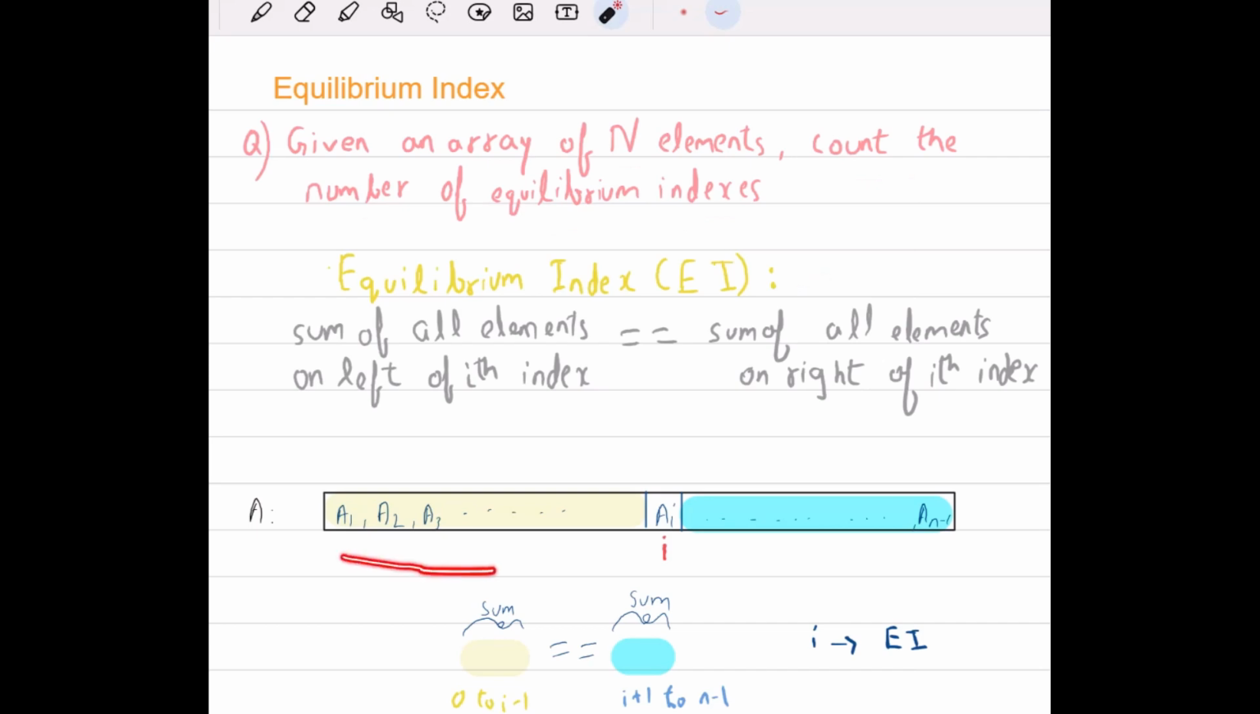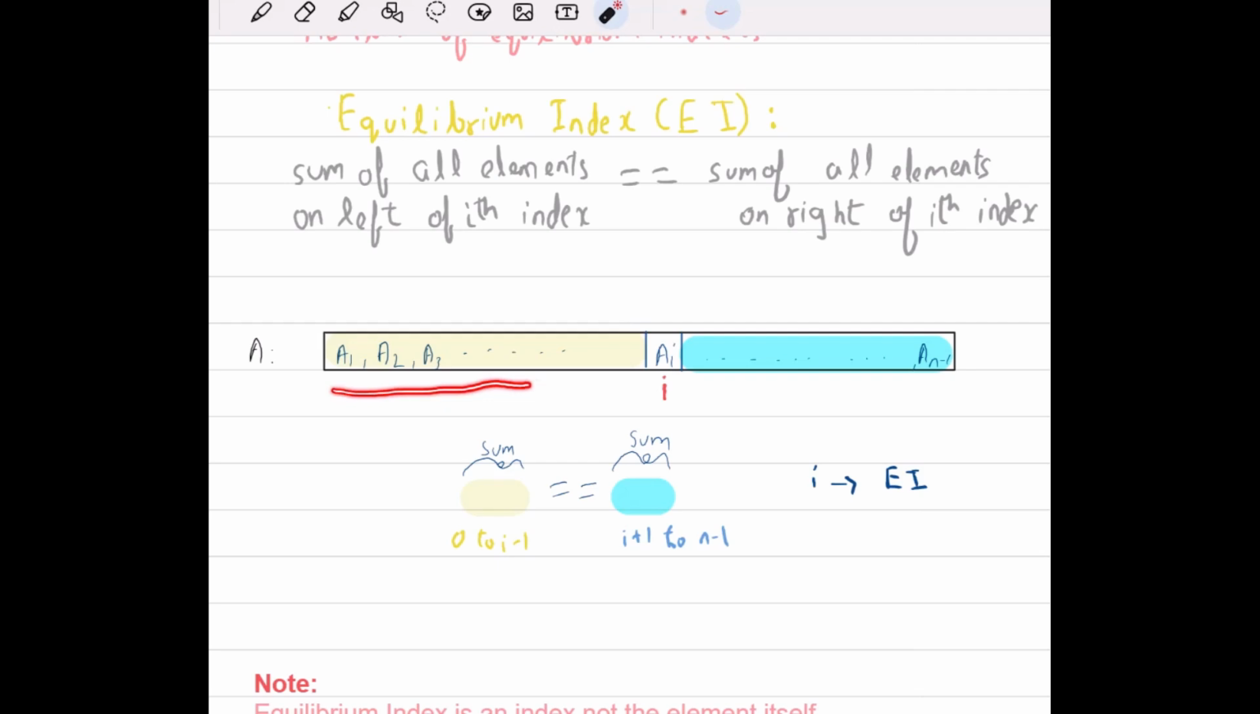If there is an array and there is one index I, and if the sum of elements towards the left of this ith index is equal to the sum of elements towards the right of this ith index. I have written the same thing over here: if the sum of all elements on the left of the ith index equals the sum of all elements on the right of the ith index, we will call that particular index the equilibrium index. See over here that I have marked this side in light yellow color and this side in light blue color.